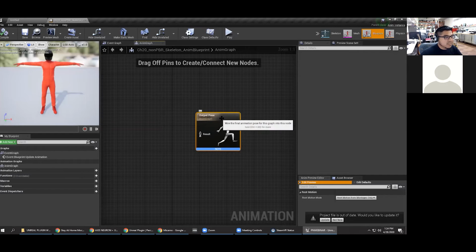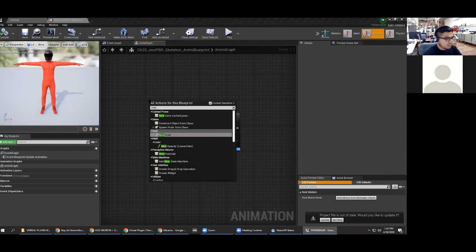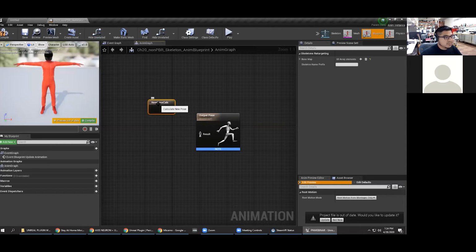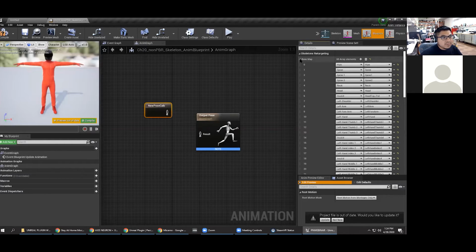So this is the output pose. This is what we see from the character at gameplay, if you will. We've already added the plugin, and we have this new tool called New Pose Calc. If you click on this little node here, you'll see that we have a series of arrays, like a little matrix. So this is the input from Axis, and this is the bone system from the character that we're working with.